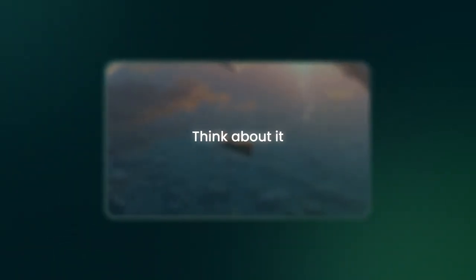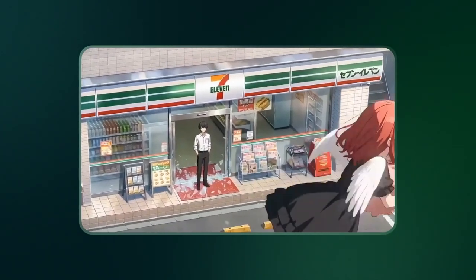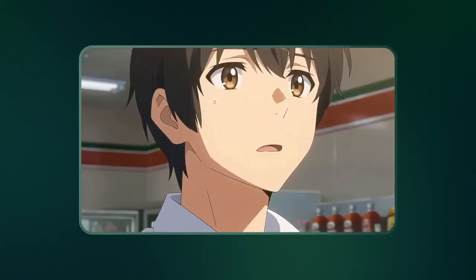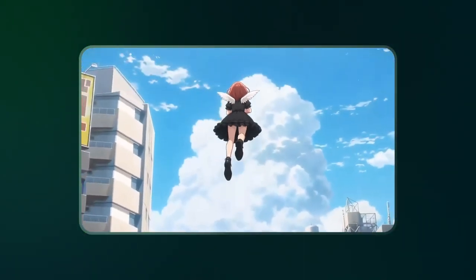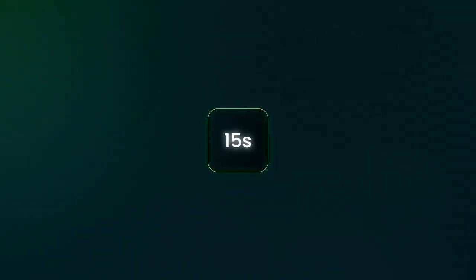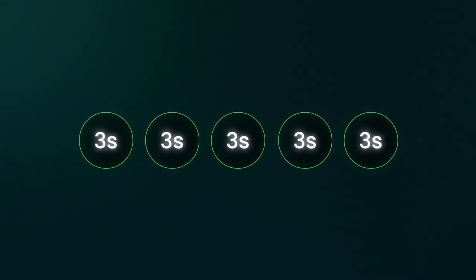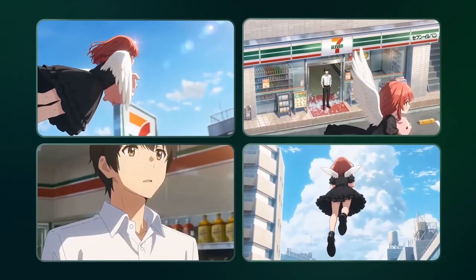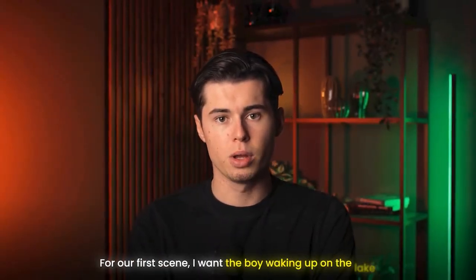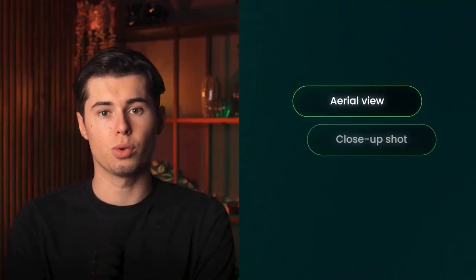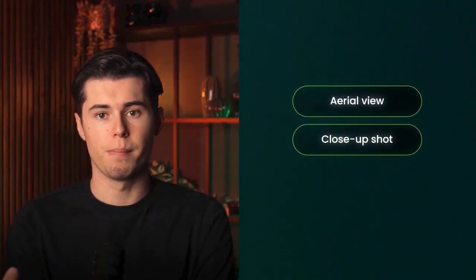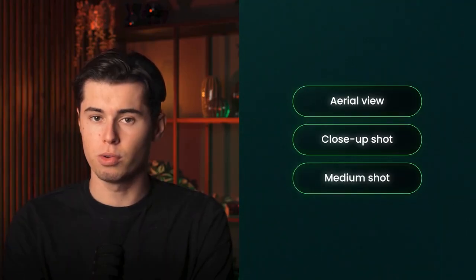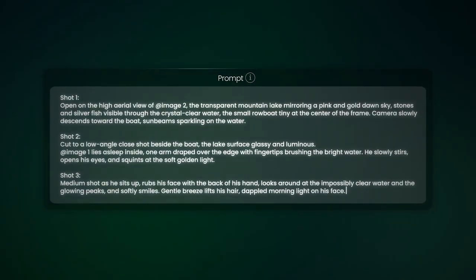Think about it, any real anime scene you've ever seen, even a slow one, is never just one continuous shot. It's always a sequence of moments pieced together. So instead, you want to break those 15 seconds into 3 to 6 separate shots inside the prompt. Each shot becomes its own beat, almost like a storyboard the model can follow frame by frame. For our first scene, I want the boy waking up on the lake. So I'll split that into 3 shots. An aerial view of the lake, a close-up beside the boat as he stirs, and a medium shot as he sits up and smiles. So the prompt for our first scene will look like this.